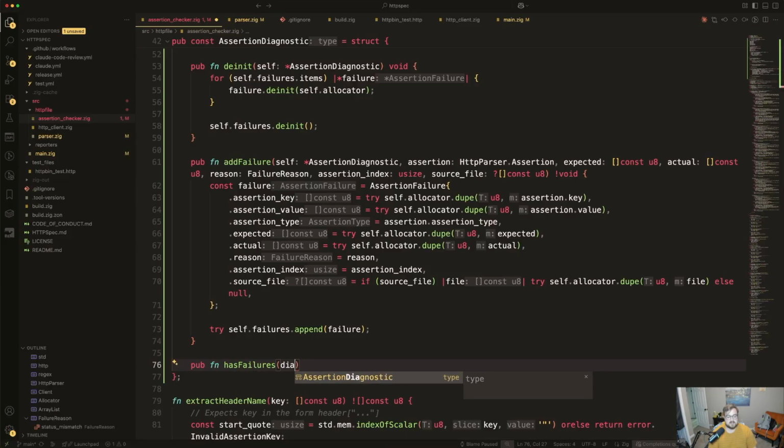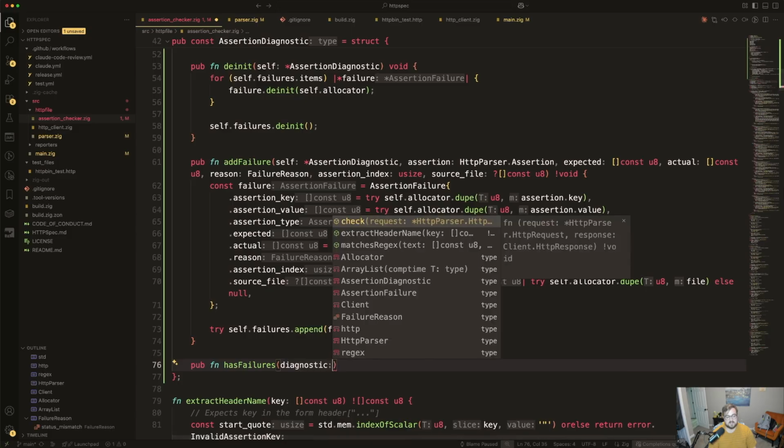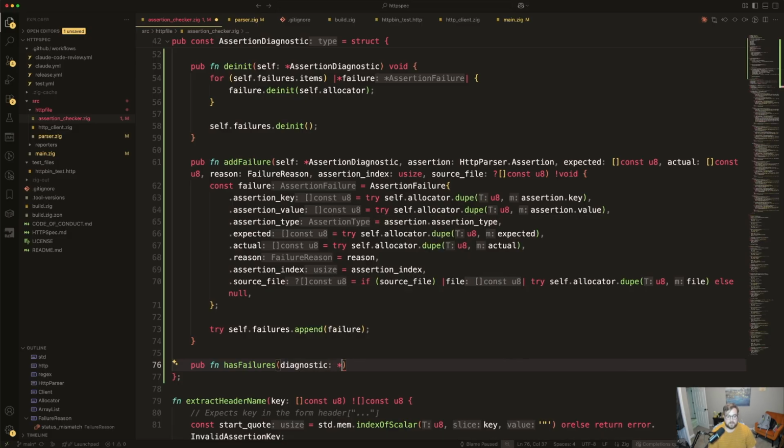Diagnostic. It's a weird word. And it's going to be an assertion diagnostic. And then, sorry, we don't need a writer for this one. That would be for reporting failures.